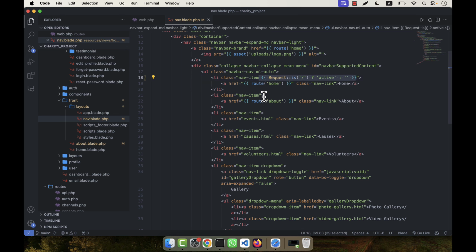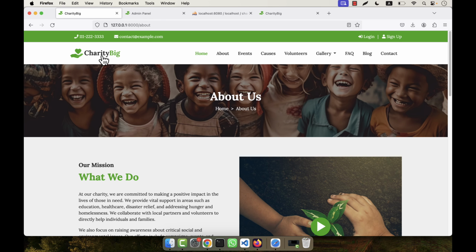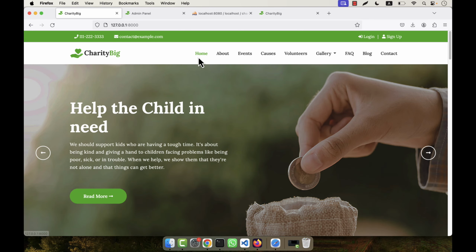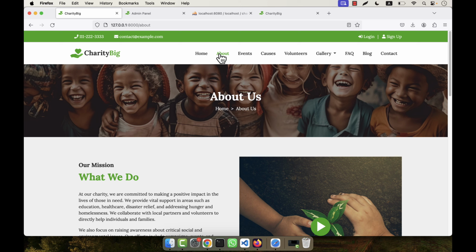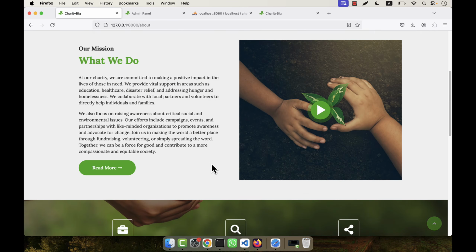I am going to copy this, and here I am going to paste, and this will be if the request is about, then only this one will be active, otherwise it will not be active. Okay, so this is for example the about. Now let's check if it is working or not. When I go to the home page, home is selected. If I go to the about page, you see now about is selected, so it is working perfectly. From the breadcrumb, I can also go back to the home page. So yeah, it is working perfectly.